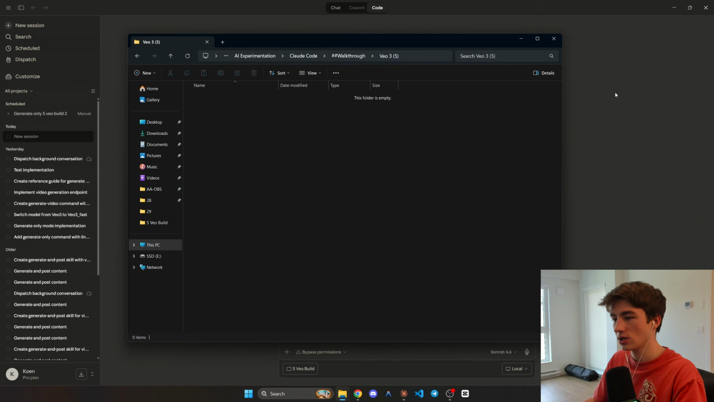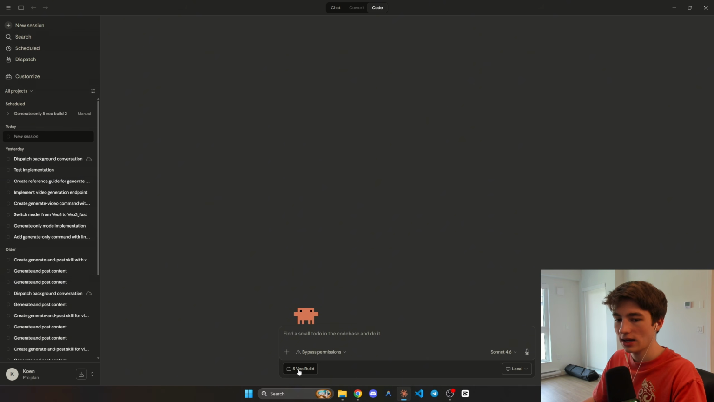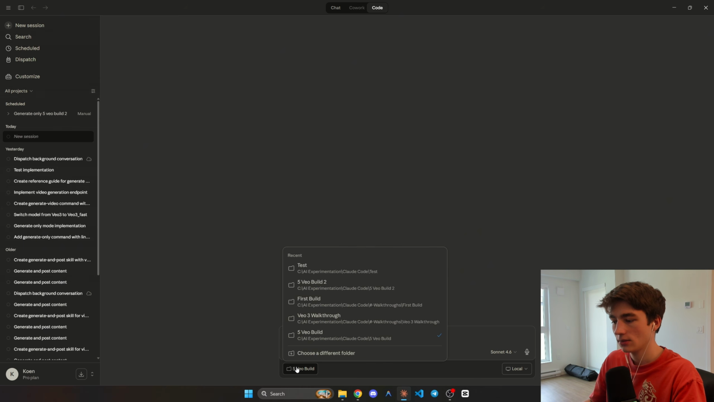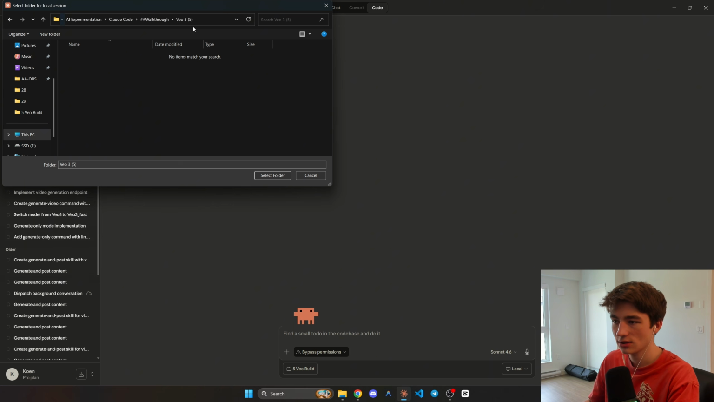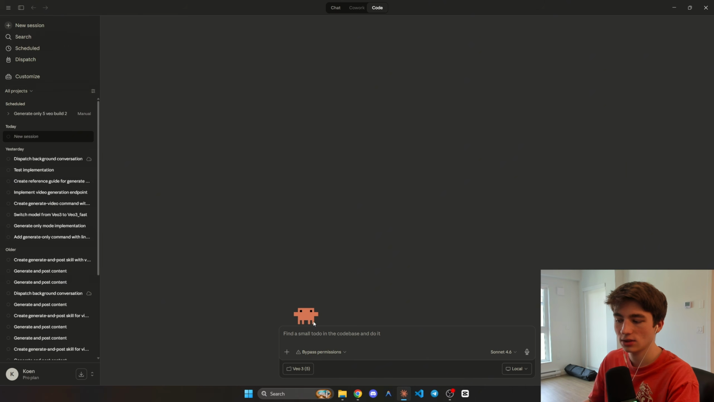Now what you're going to want to do is go back into Claude Code and right down here, this is where Claude is going to build your project. So you need to select the folder that you just made. So we're going to click here, choose a different folder, and at the top, we're just going to click again and press Control V. And if we hit enter, that's going to bring us to that same folder where we can click select folder. And now Claude Code will work in that folder.